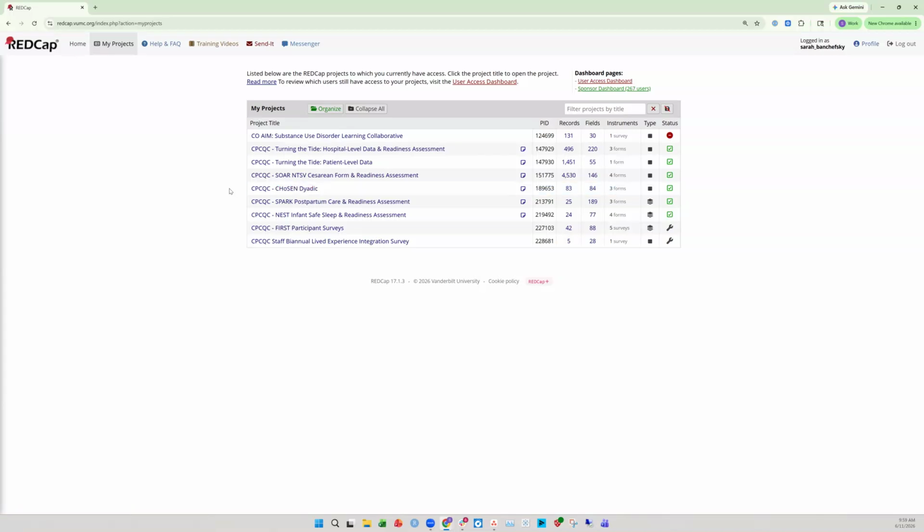One thing will remain the same, which is that every month you will still be filling in data for the Turning the Tide hospital level data form. So we're still going to be asking you to submit information about how many patients were admitted to your hospital, how many of them were screened for substance use, and how many screened positive. And then that information also disaggregated by race, ethnicity, and payer. So that's going to remain the same.